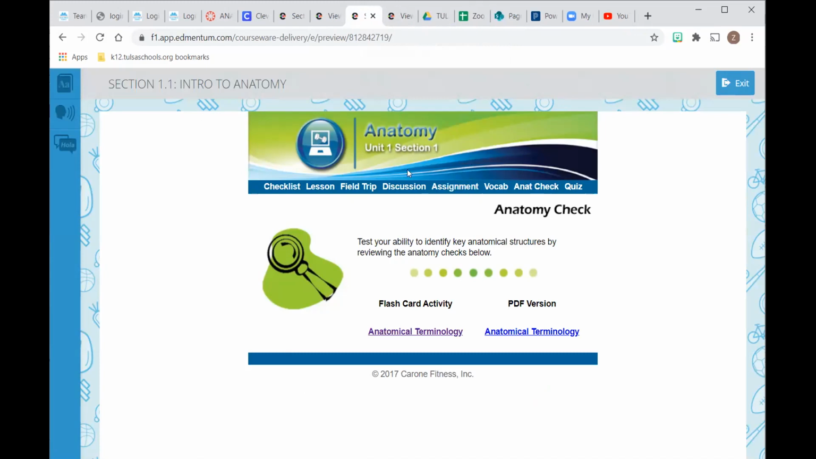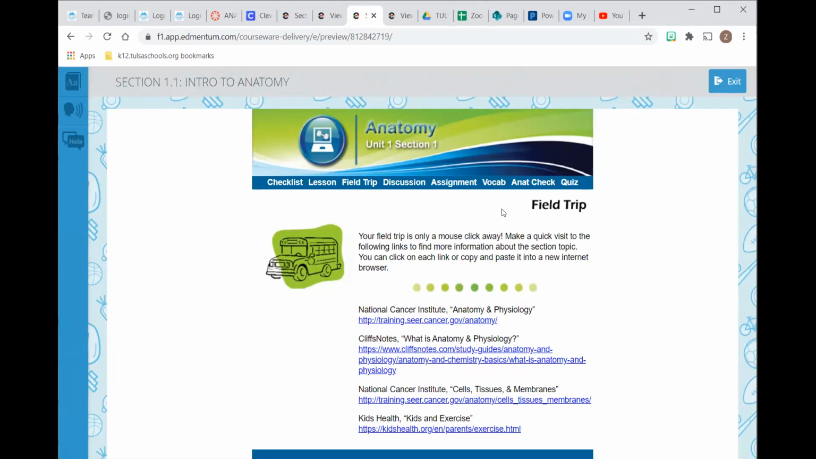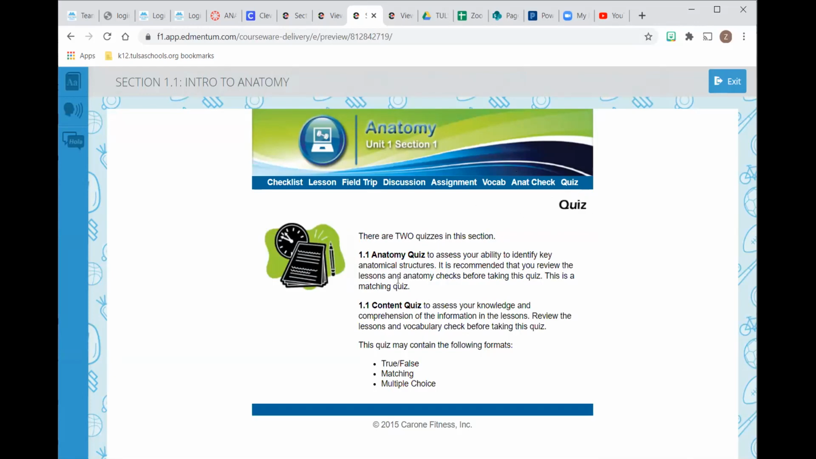And then if you're still curious, you can go to Field Trip. These are just links with more information about the topics. If you need more things to look at, this is a good place to go. And then if you finally feel prepared, go to the quiz.